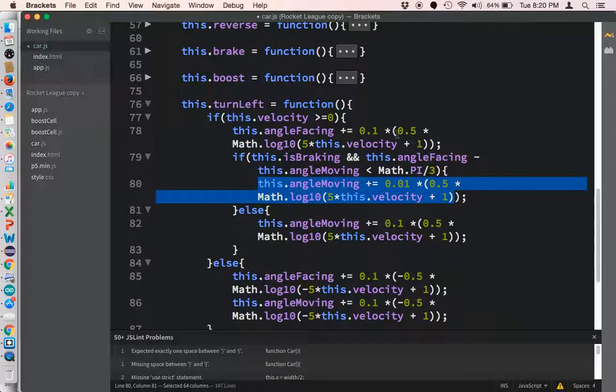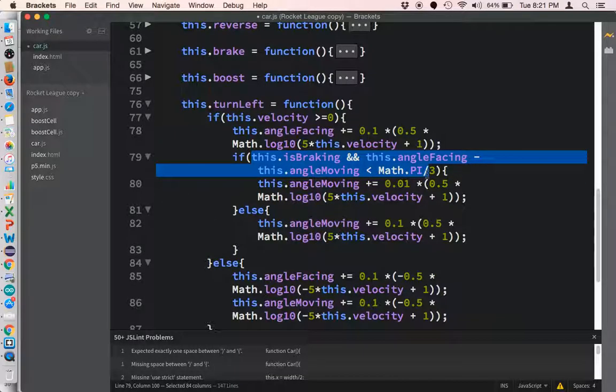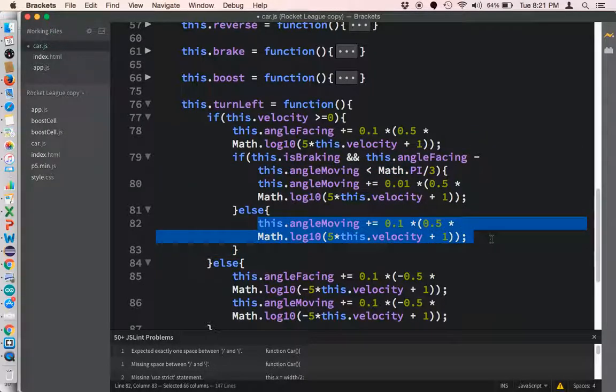So I know there's some mathematical simplification that I could do here, but this is kind of me hashing it out. So basically, the angle that it's moving is not changing as fast as the angle that it's facing. So you get that drifting feel. Okay. Do you guys see this part? If it's either not braking or the angles are too far apart, then I'm just going to go ahead and change the angle moving by the same amount that I changed the angle facing.